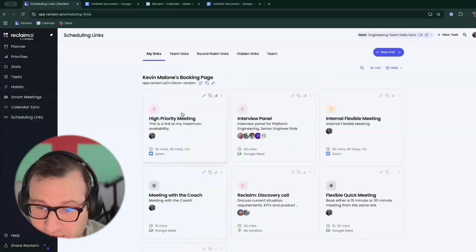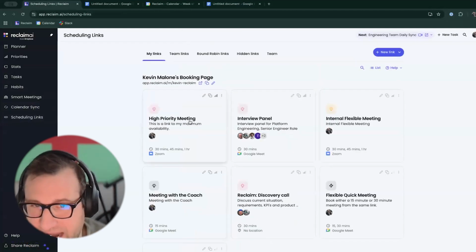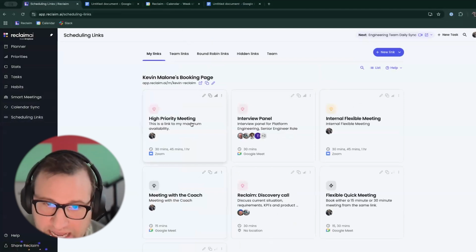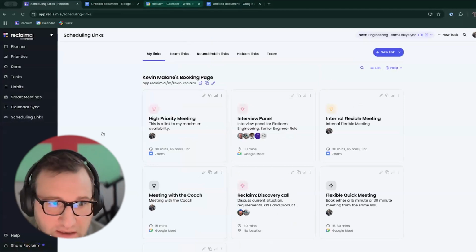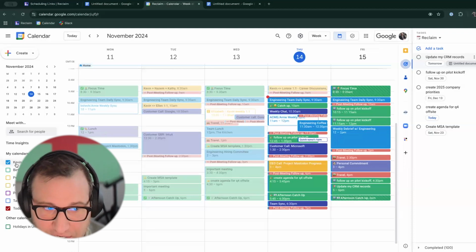But for scheduling links, we never really had this capability, or we had it, but it was only for what we call primary calendars, meaning you could only book scheduling link meetings on the primary calendar. That's this calendar at the very top in Google. You couldn't book a meeting to any of these sub calendars like Project X or Project Y.